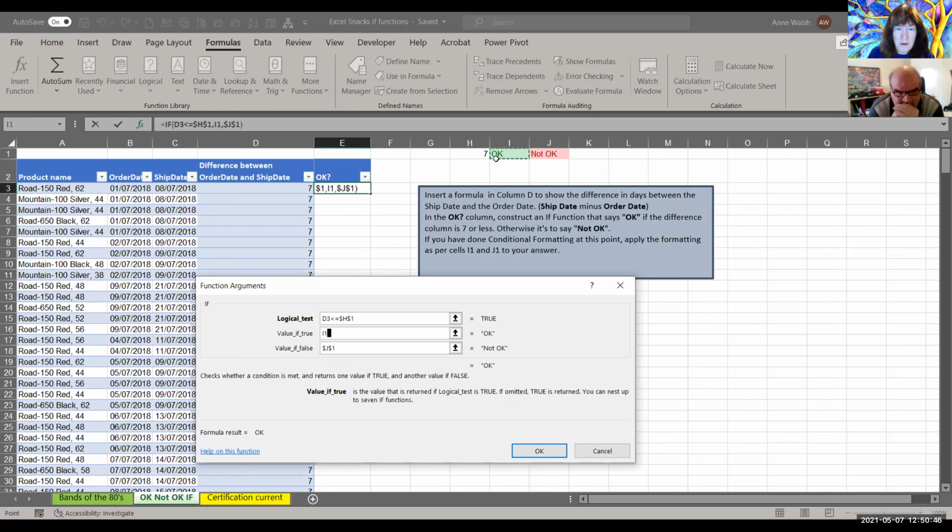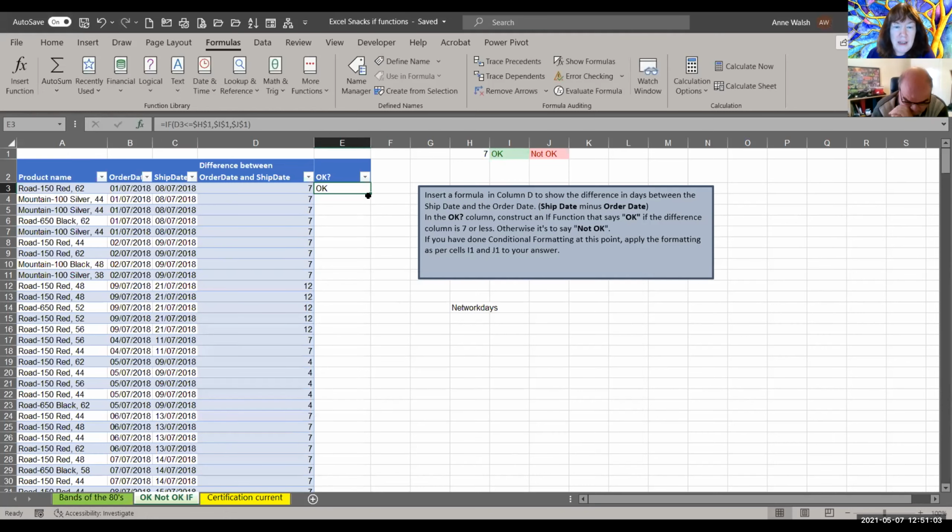Let's go back here to OK. And just don't forget to press the F4 to lock it. If your F4 key doesn't work, you may need to press what they call the function key, which is FN. And depending on your keyboard, that could be easy to find or hard to find. All right, and just need to press the 2 of them together. And then click OK. And then double click on the corner to copy it down.